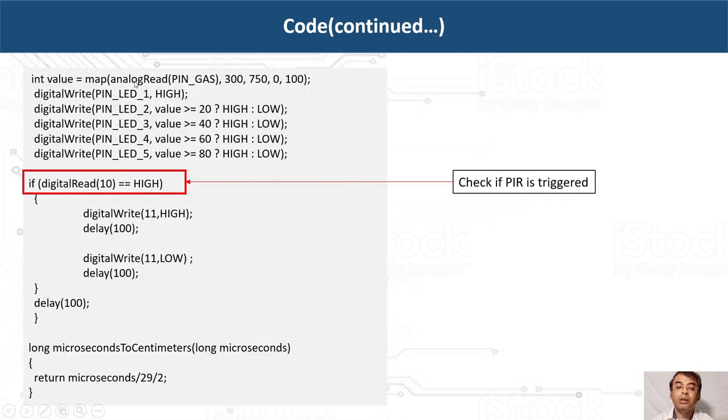Now I use another analogRead for reading the gas sensor value, and I have converted this into a 0 to 100 scale. That means the sensor will receive a value between 300 to 750, but I have mapped it to 0 to 100. So this will be stored in the variable called value. Now you can see, guys, digitalWrite PIN_LED_1 HIGH, right?